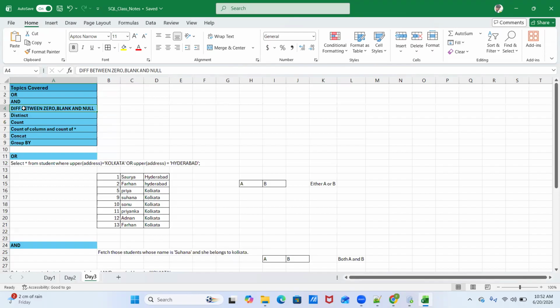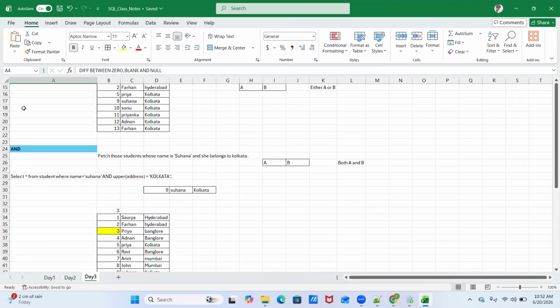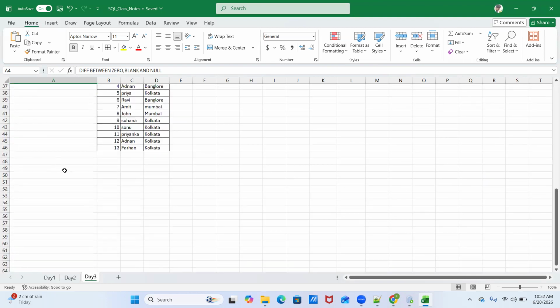So let me explain the difference between zero, blank, and null. I will say this is one of my favorite topics in SQL that I love to explain.